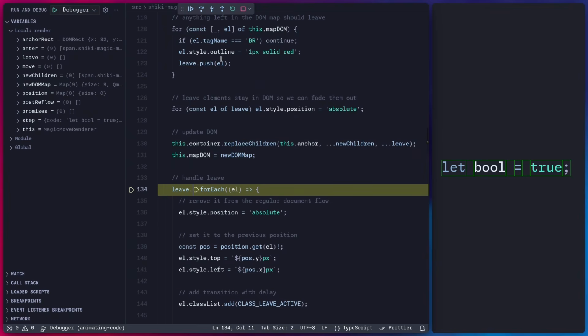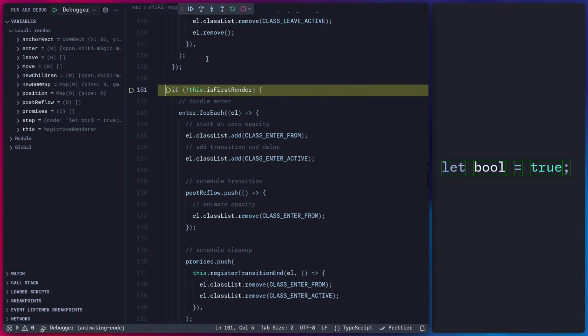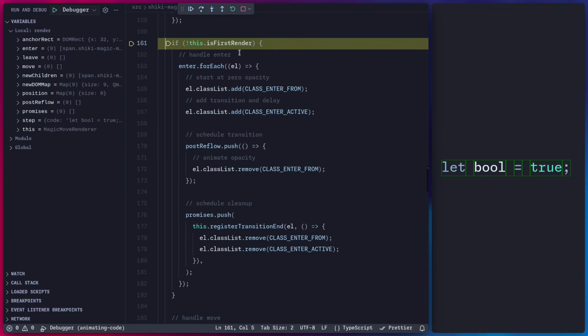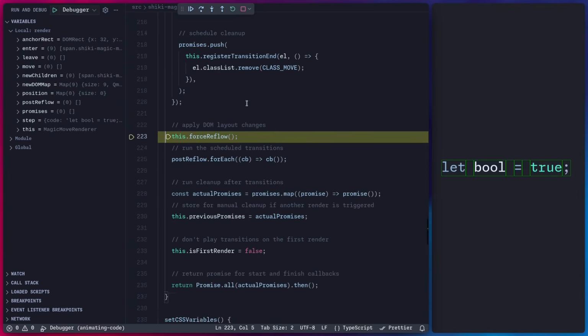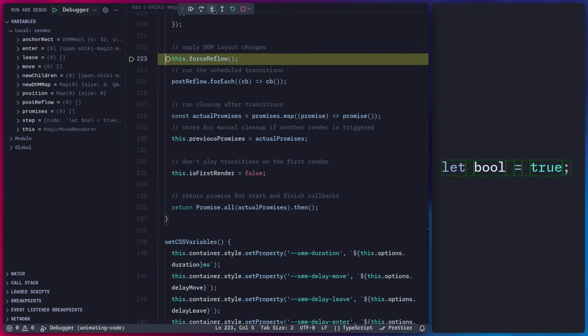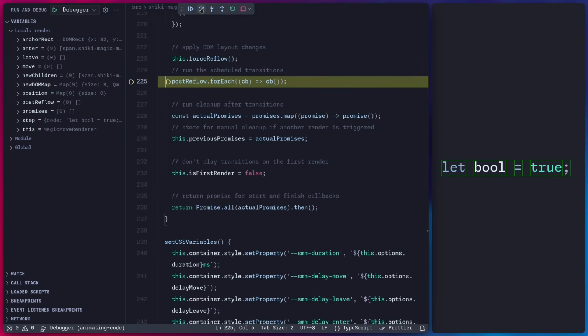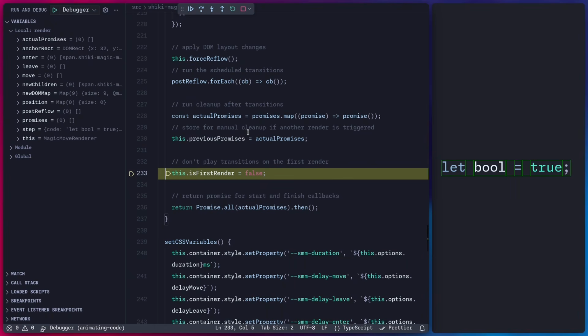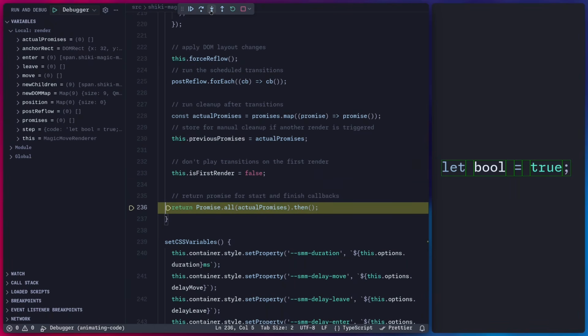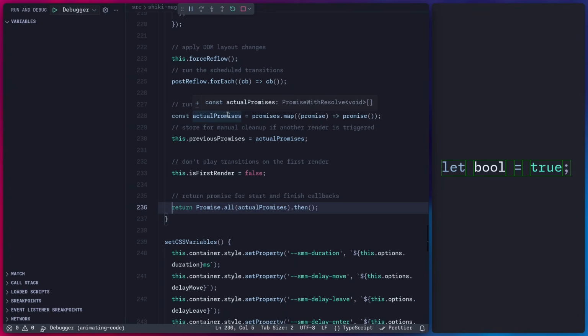And nothing exciting actually happens here because we don't have anything to compare it to. As you can see here, we're checking if this is the first render because these are enter elements. We actually don't want to run any transitions. So you can actually just skip over this until we update the code for later. And let me step over this. And now we're going to set this first render to false, and we can just return this promise. And this returns a promise in case you want to run some callbacks before and after the transitions are done. Alright, so that's basically it.